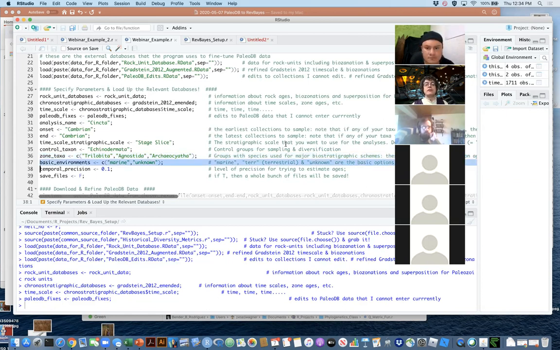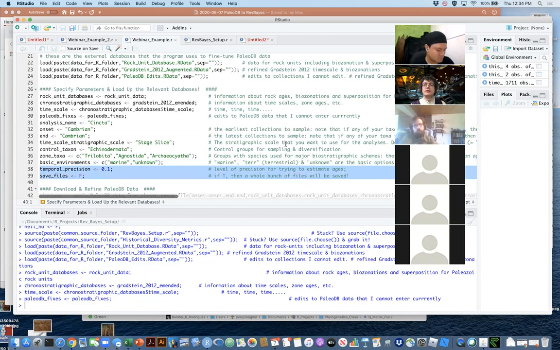We're going to tell it what basic environments to look for, marine and unknown. Obviously, you don't have a lot of terrestrial stuff to look at in the Cambrian anyways, and echinoderms have never made it onto land. Then temporal precision: when it comes down to trying to refine the possible ages, we're just going to worry about, say, units of 100,000 years.